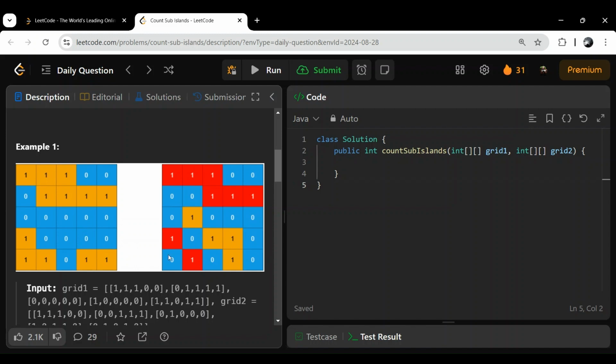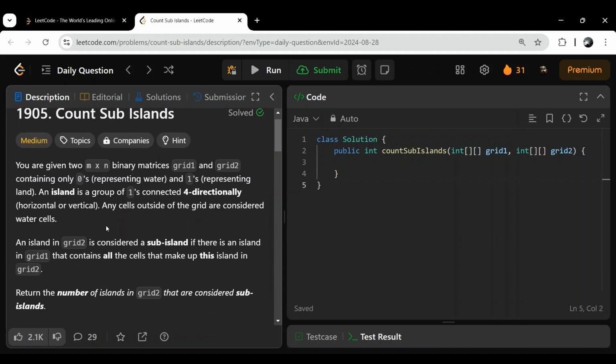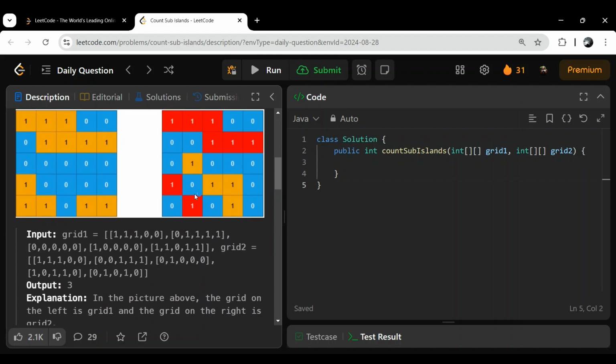If we see this one, this is a single individual island, and this is present here, so we can consider this a sub-island. This is also present here, so this is a sub-island too. So the answer should be 3, because this and this are not considered islands, since we are considering only four directions. For this we will check up, left, right, and down. For this we check up, left, right, and down. No one is present, so no other land will be included in this.